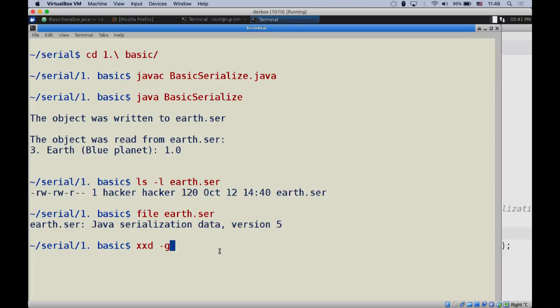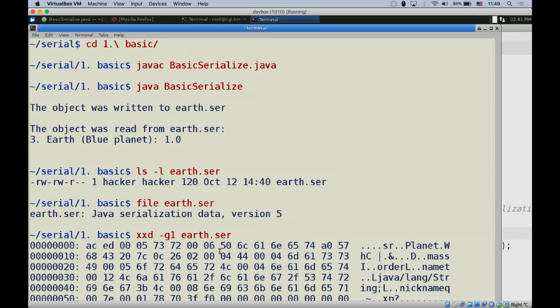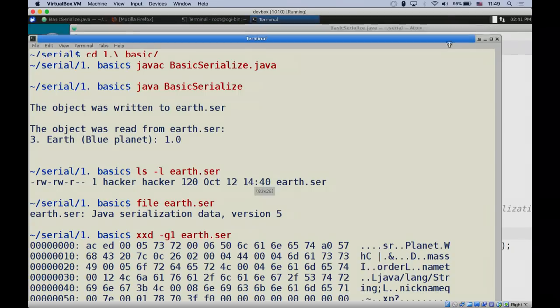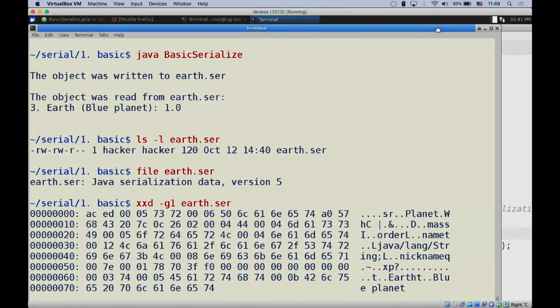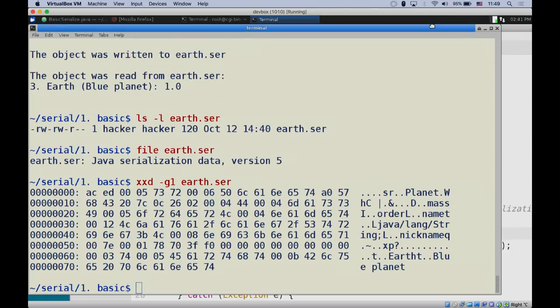I'm going to use, I think that's the right syntax. Hold on a second, sorry about that. I need to make this window a little smaller so everything fits on the screen.